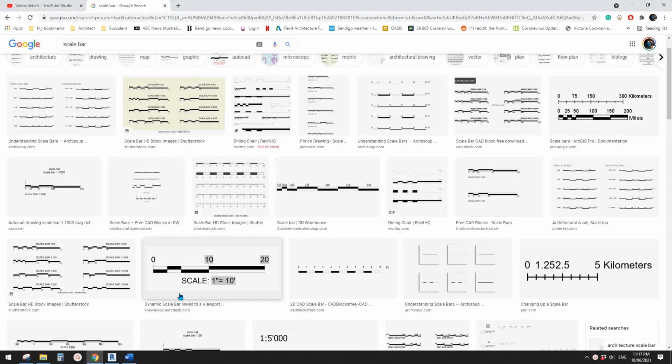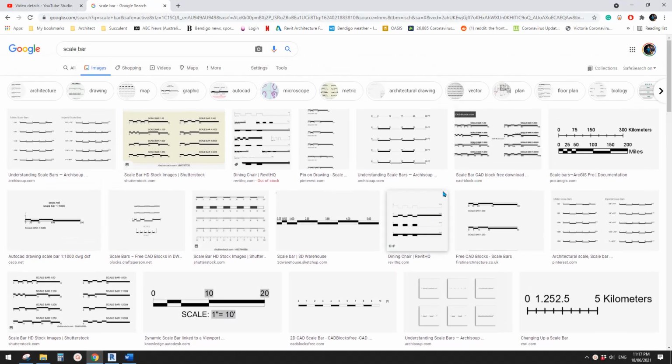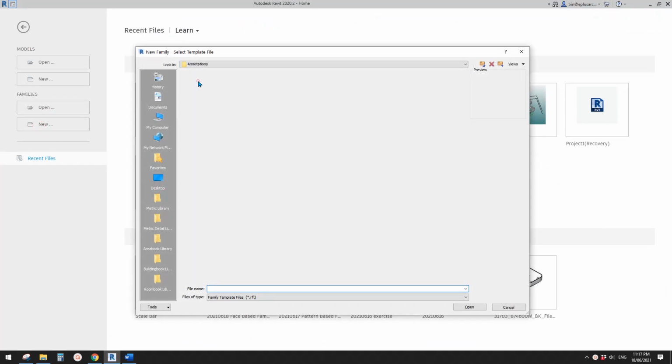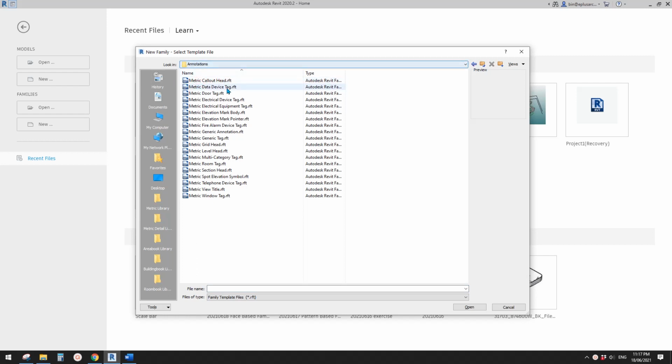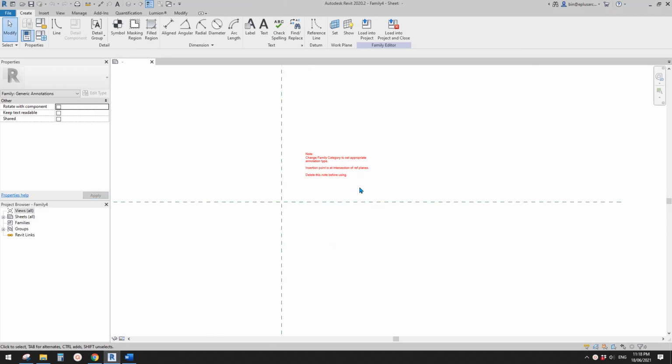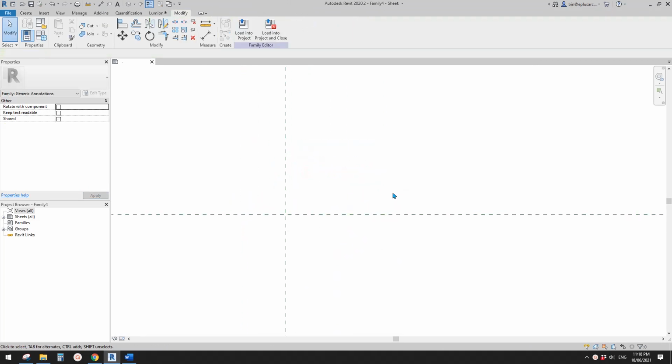Okay guys, today let's model a scale bar. Something like this. So let's start. First go to the annotation folder and create a generic annotation and open it. Okay, first delete this text.